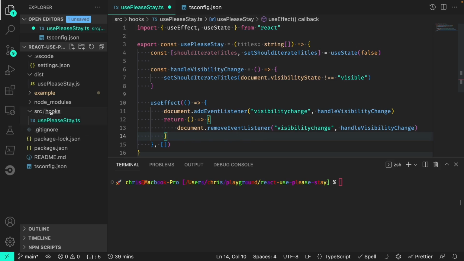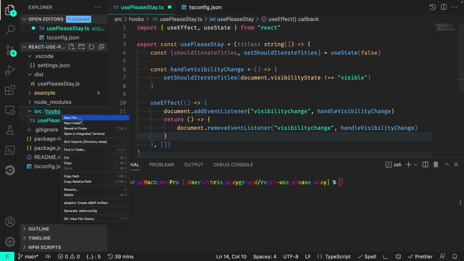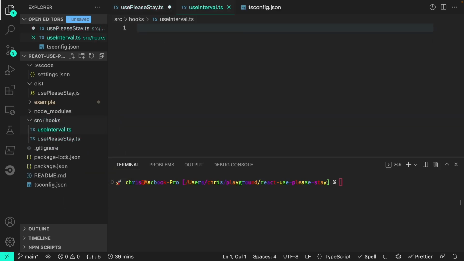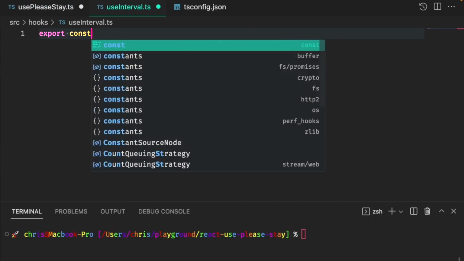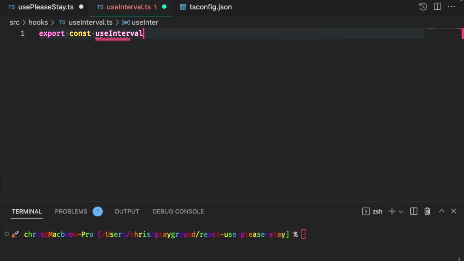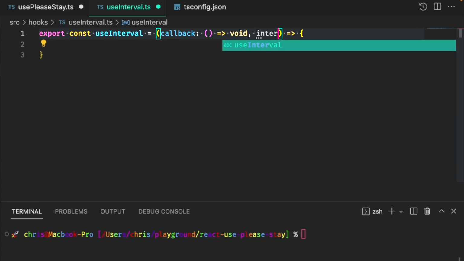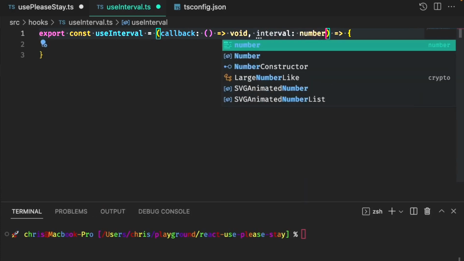So we'll make a new file right alongside usePleaseStay called useInterval. So this will be export const useInterval. And for the parameters passed to this hook, we'll at least need a callback, or whatever we want to run at the given interval, and the interval itself, which will be a number.